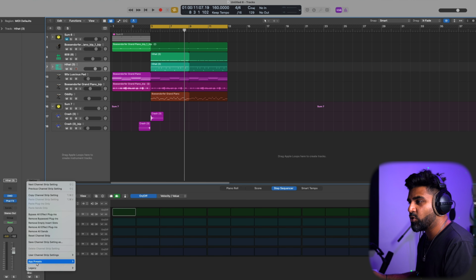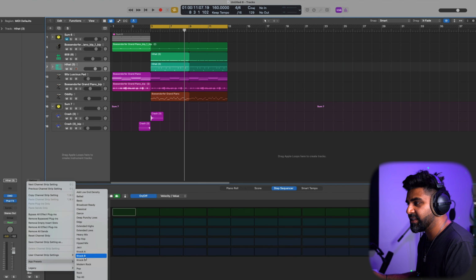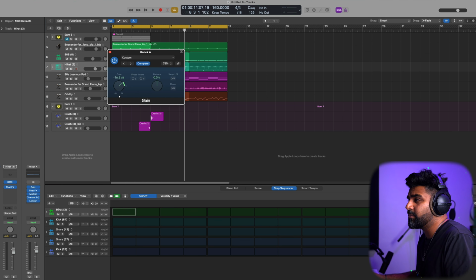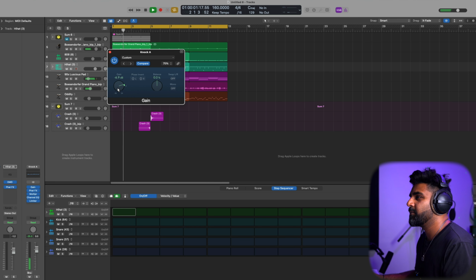Now, what's great about Logic Pro is there are some amazing factory presets. For example, Knock A, B, and C that can really make your track sound good. So let's see what this particular one does. And sometimes they're good, sometimes they don't work. What I like doing is opening up the gain a little bit. I bring it down a little bit and then see what it sounds like.